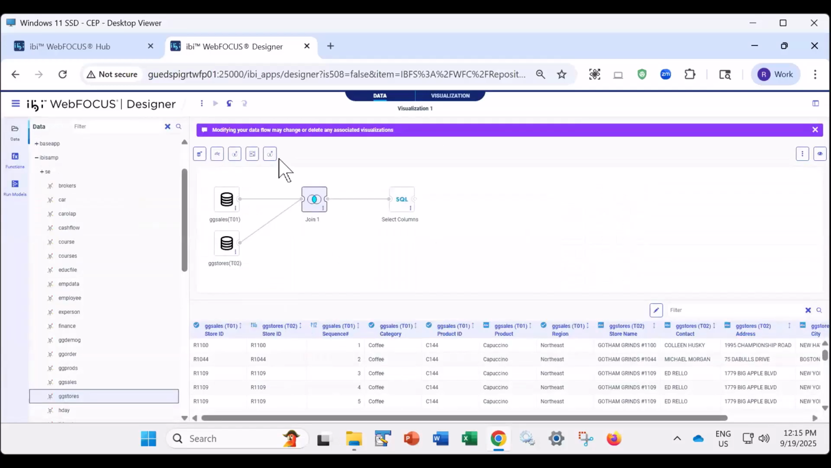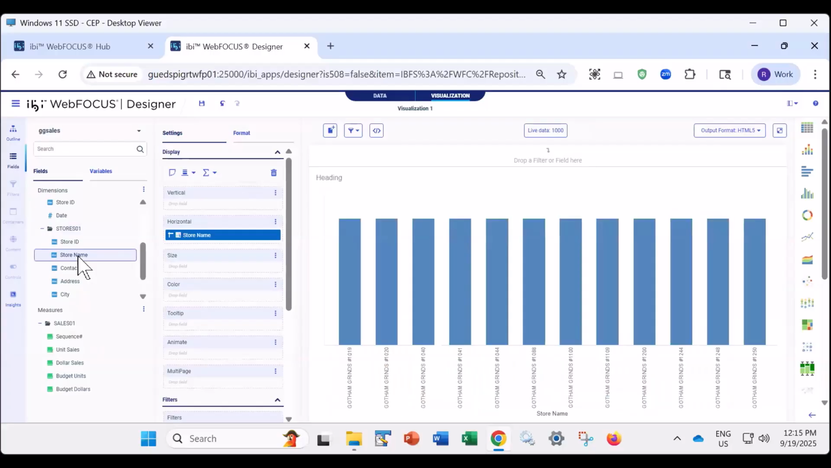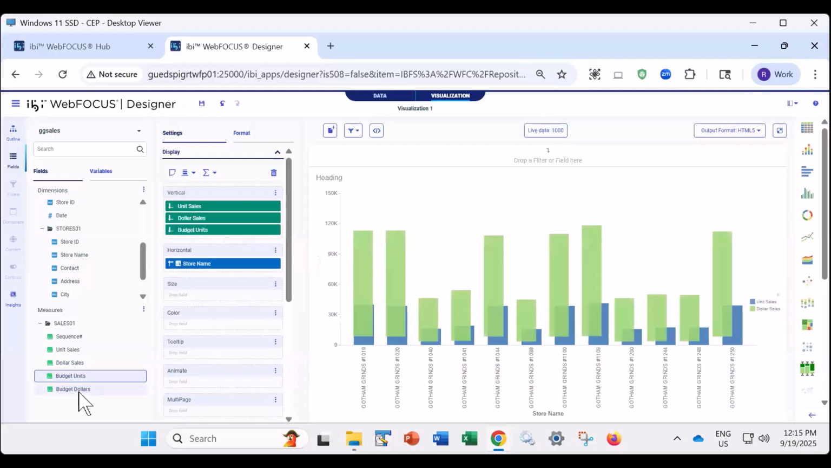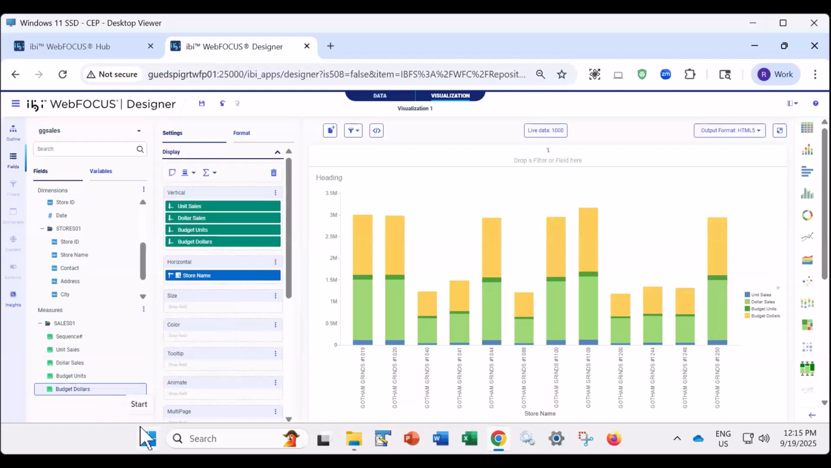And let me go to a visualization. Now you can see we're doing a join, because you see sales, but here's the stores file. I have to expand that because what I really wanted was the store name, and then maybe unit sales, dollar sales, budget units, budget dollars. I did a join between the two files. I didn't create a permanent extract. It's just a straight, simple join, nothing else being done.